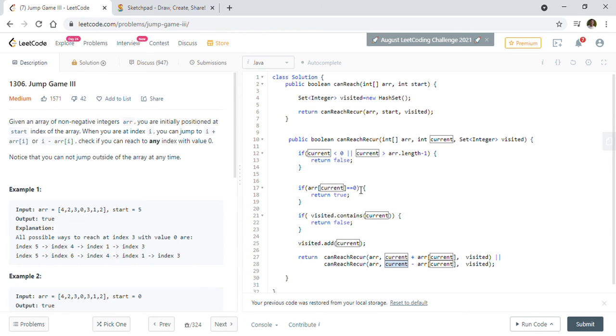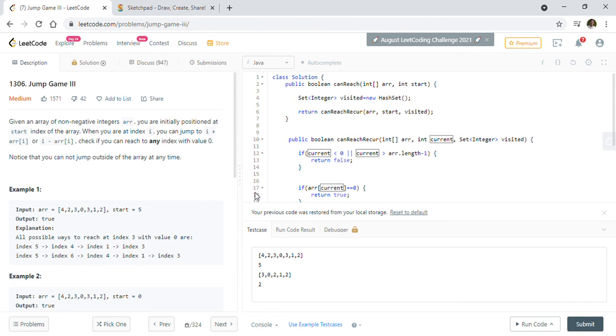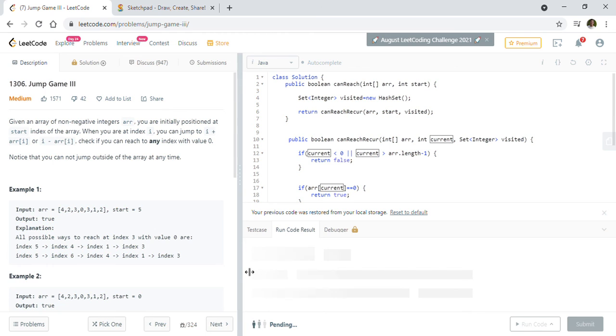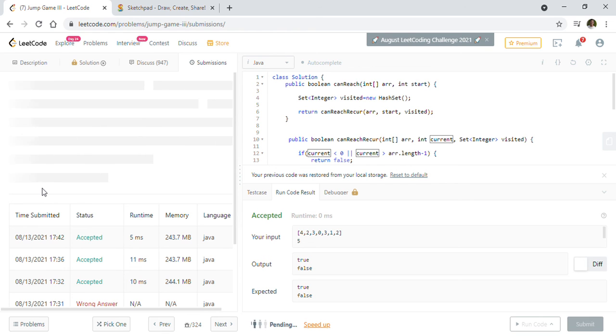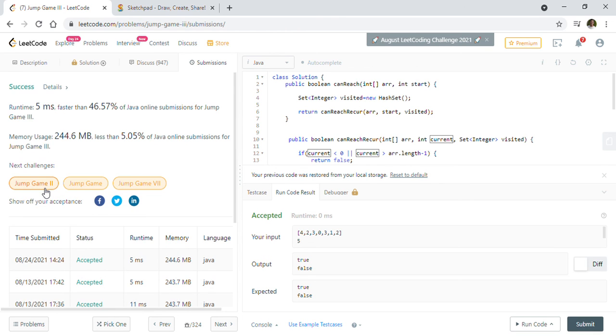So I actually took these two test cases. The first one is true, where we can reach the zeroth element, and in the second one we cannot reach the zeroth element, so that's why it is false. Let me just quickly run these test cases. Okay, so both the test cases are passing, so let's quickly submit. Yeah, so the code is accepted.